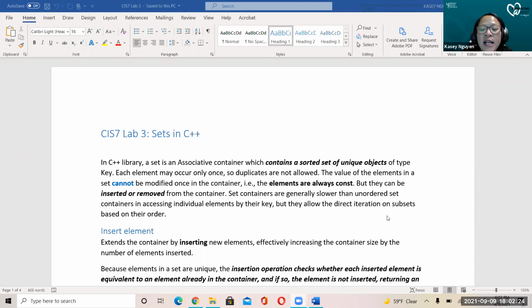And the way that you would access each of the elements is using the index, just like the array. And they would be allowed to do direct iteration. So that means that you can send it through a loop and be able to insert each of the values, or you can insert as one task. And so the subsets are based on their order. So you can also include the subsets, but the subset is contingent to the index or the location of individual elements.